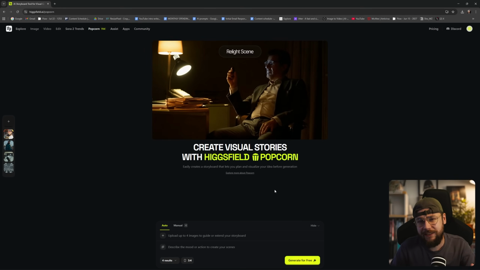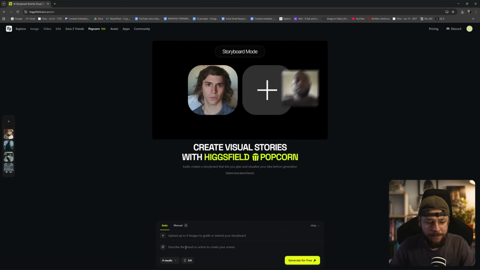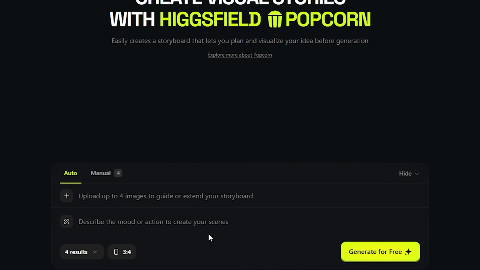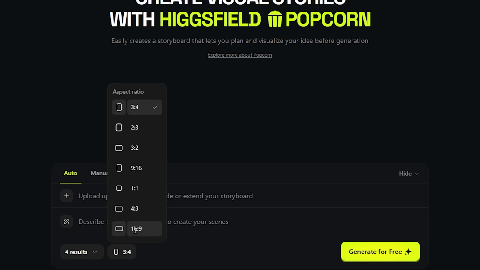So how exactly does this work? Well, if you look at the bottom of the screen here, you can see we have the option to upload up to 4 images to guide or extend our storyboard. And at the bottom, an area to enter our text prompt, which says describe the mood or action to create your scenes. At the bottom here, we can also dictate how many images we want to be generated, and we can even select the aspect ratio of our output.